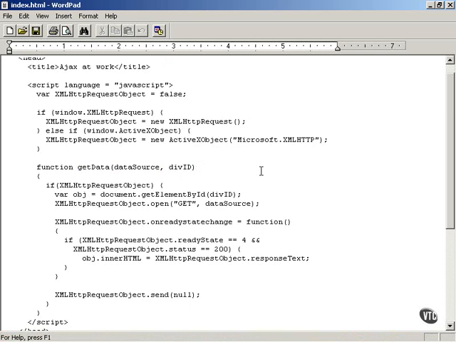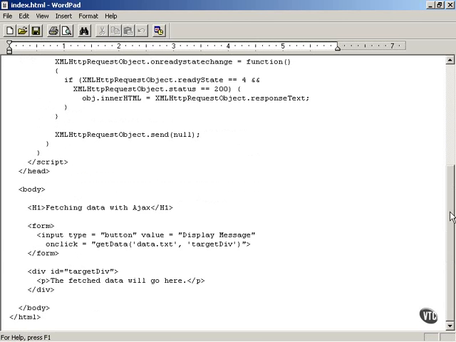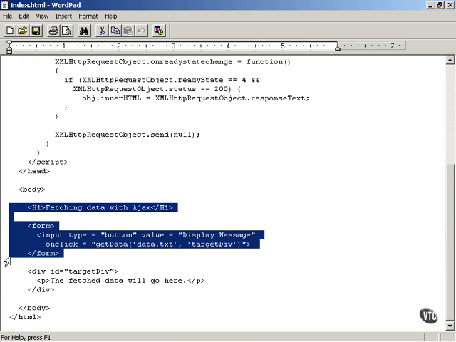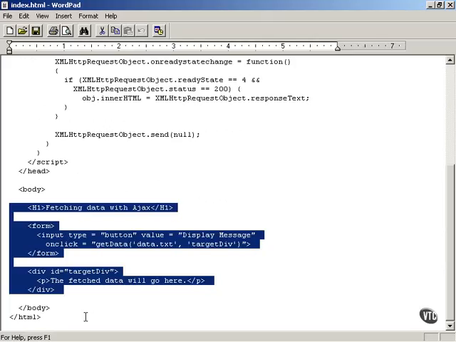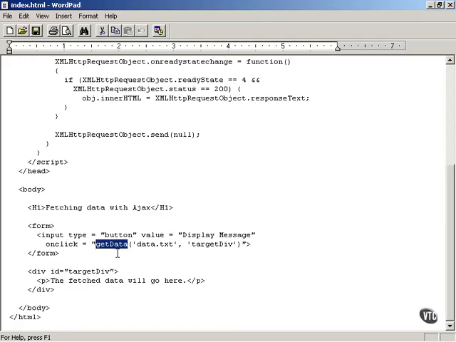So that's how the display is created in this first example, and how the button is connected to a JavaScript function that will fetch data from data.txt and display that downloaded data in the targetDiv element.